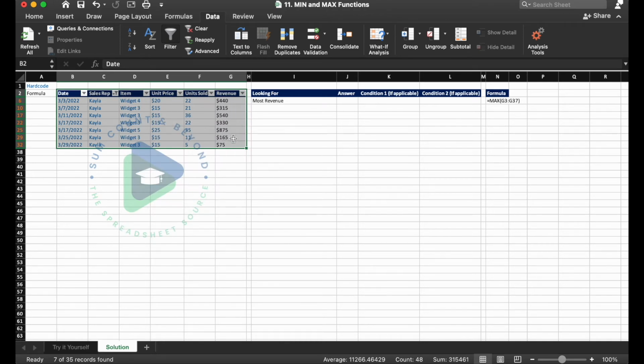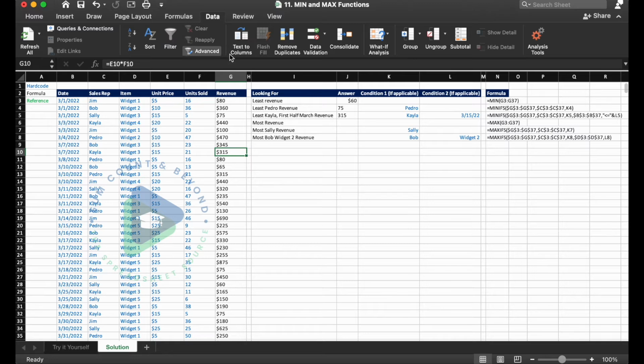And so we see here she had a really nice first half of the month, not so great in the second half. So there's the 75 when we didn't have that second condition in there. And then her smallest sale from the first half of March is that 315. So let's go back up to the ribbon here, and we'll clear the filter.